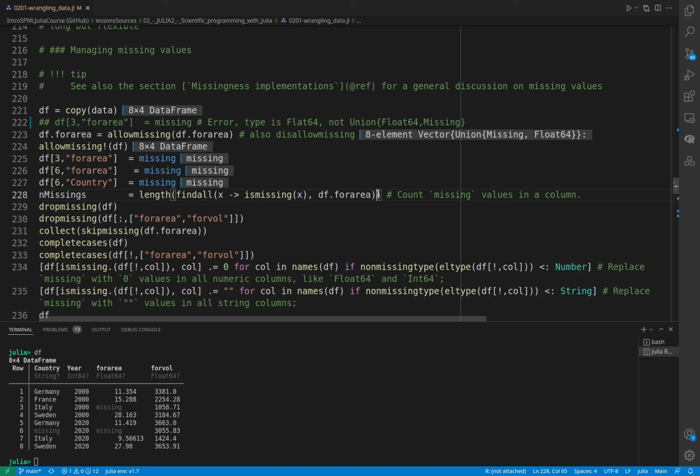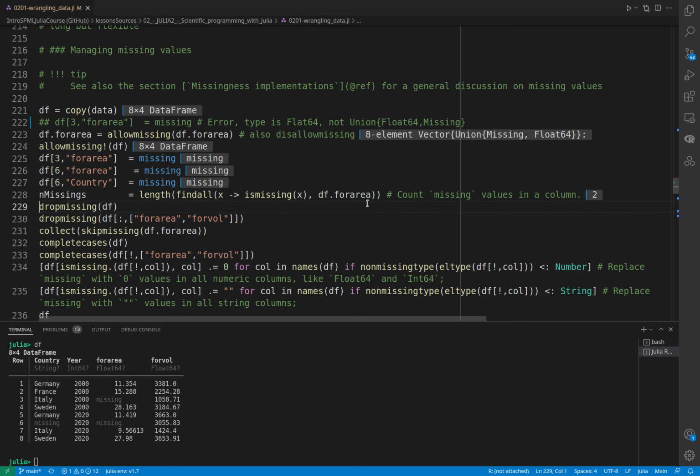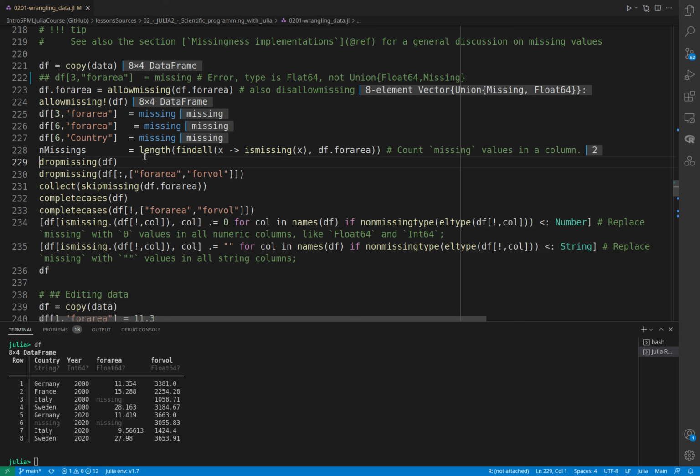So I can get the number of missing in one specific column. Okay, now I put in missing data. Now the question is how I can get rid of this missing data, knowing that missing propagates. What you want is to keep all the data except the missing ones.